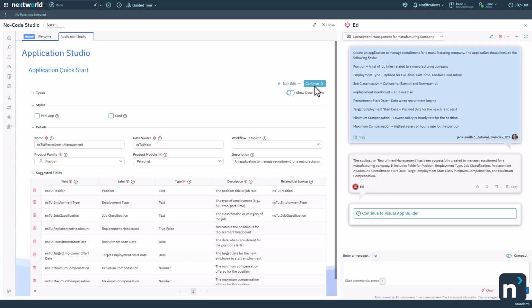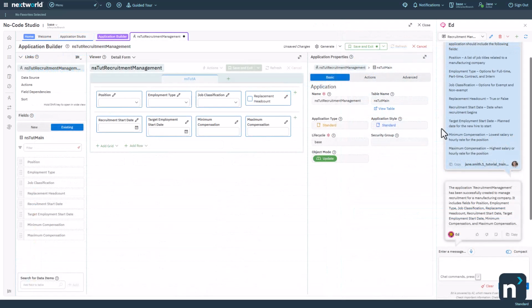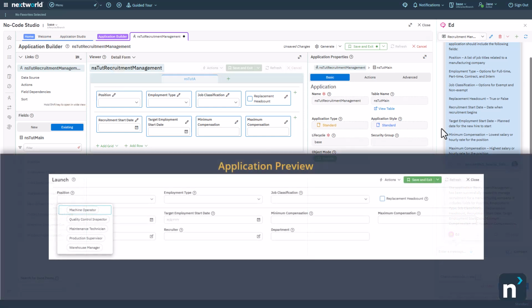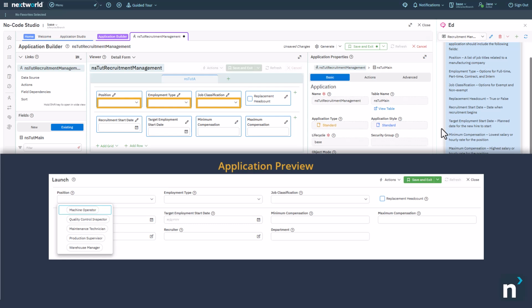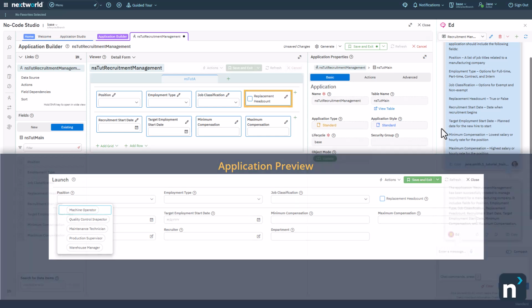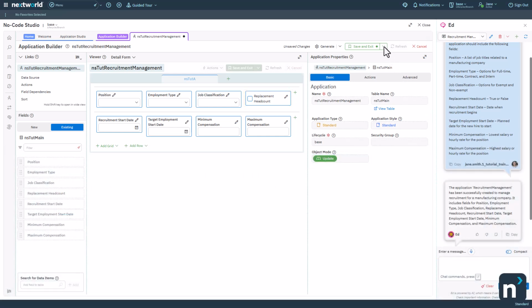Continuing to Application Builder, the detail form shows the fields organized into pages, rows, and columns. In the Application Builder view, the application fields that will display as list lookups can be identified by the drop-down option, and a true-false field displays as a checkbox. Saving the application will create and save the associated table and data items.